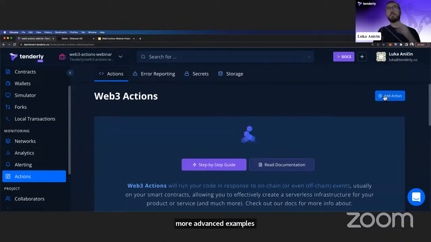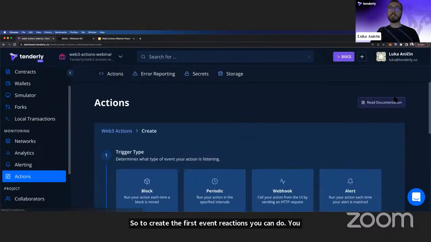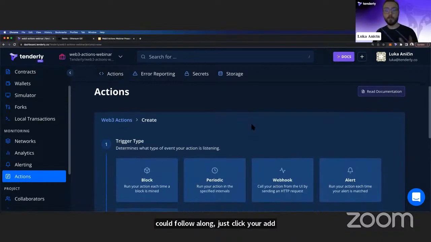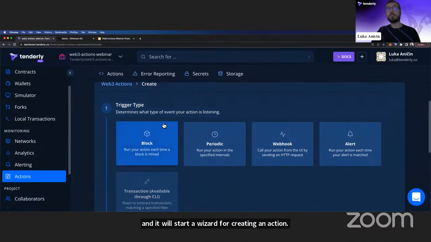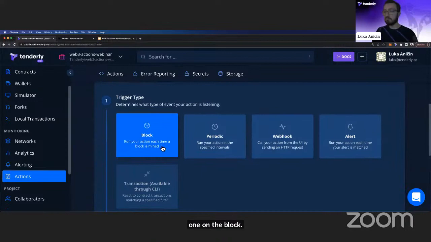To create the first Web3 action, you can follow along. Just click add action here, and it will start the wizard for creating an action. The first thing that we need to do is choose the trigger, so when something will happen. Let's define the simplest one, on the block. When the block gets mined, we are going to console log something, for example.